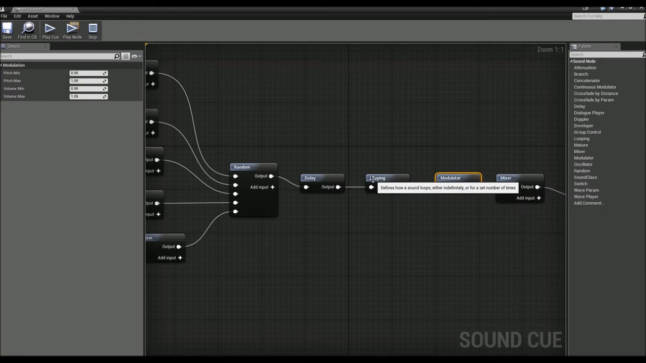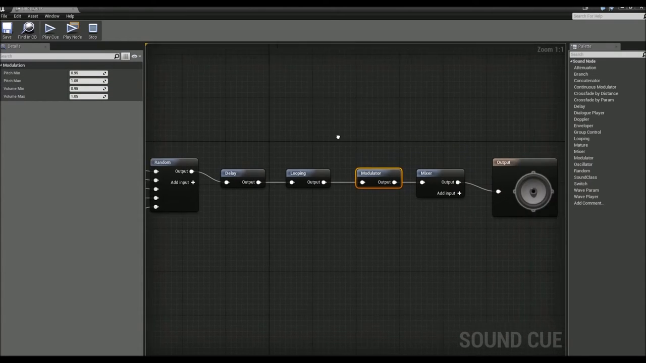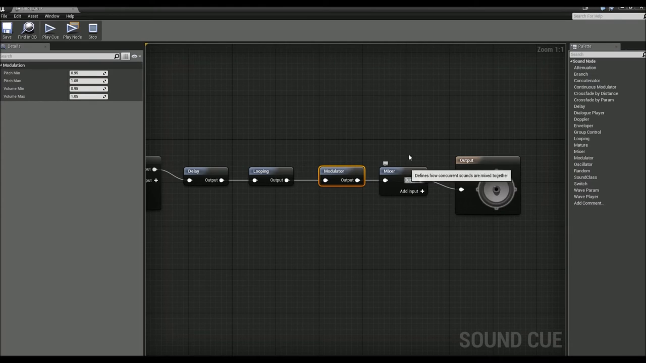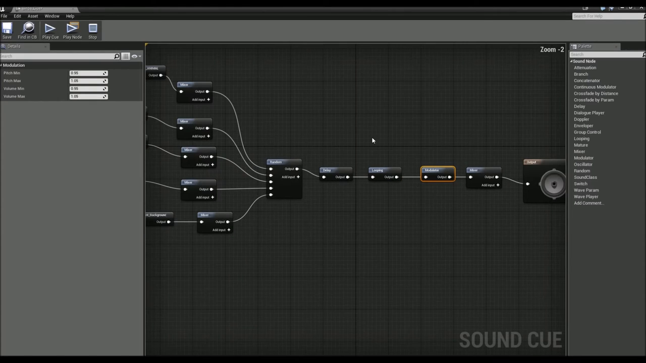Now, to make sure it's not looping the exact same sounds the whole way around, you can put a modulator node on after the looping. So make sure the pitch is changing a little bit each time, the volume's changing a little bit each time, then dragging it into the mixer, into the output. So I hope that makes sense.